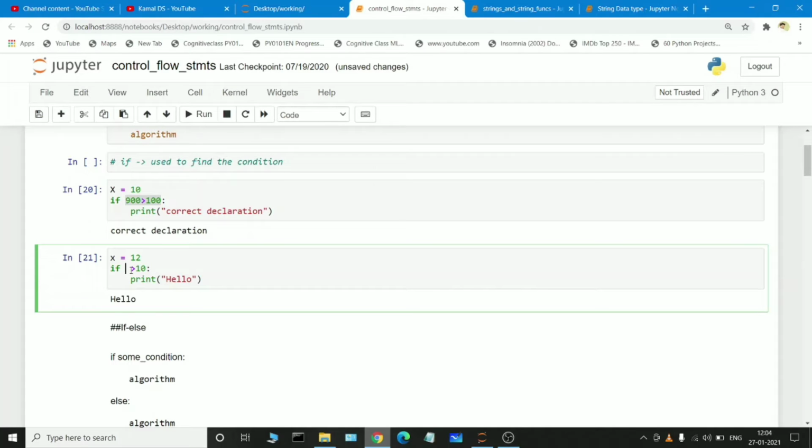Suppose I am passing x as 120. If you execute this cell, automatically hello will be printed, because the x value is 120 and 120 is greater than 10. The condition is true, so the print statement will work. Suppose I am just passing the value 2, so x is 2. 2 is greater than 10? The condition is false, so it will not go inside the loop, which means it will just terminate here only.